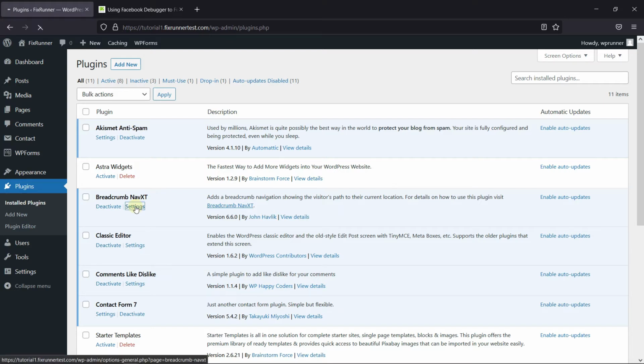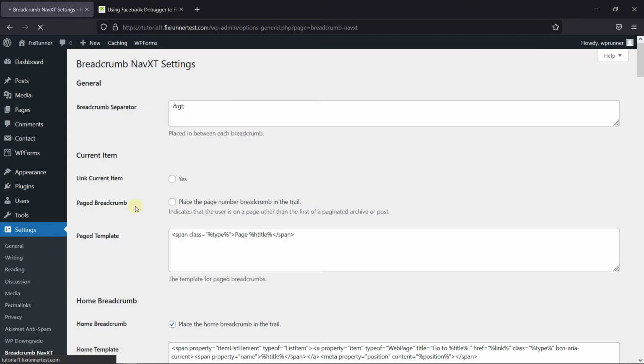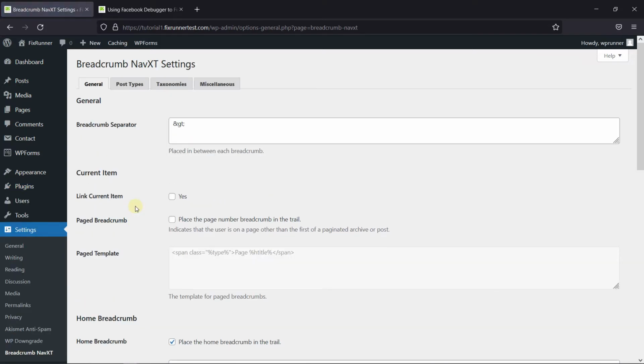Then go to Settings. The default settings should work for most websites. However, you can customize the settings as needed from here.